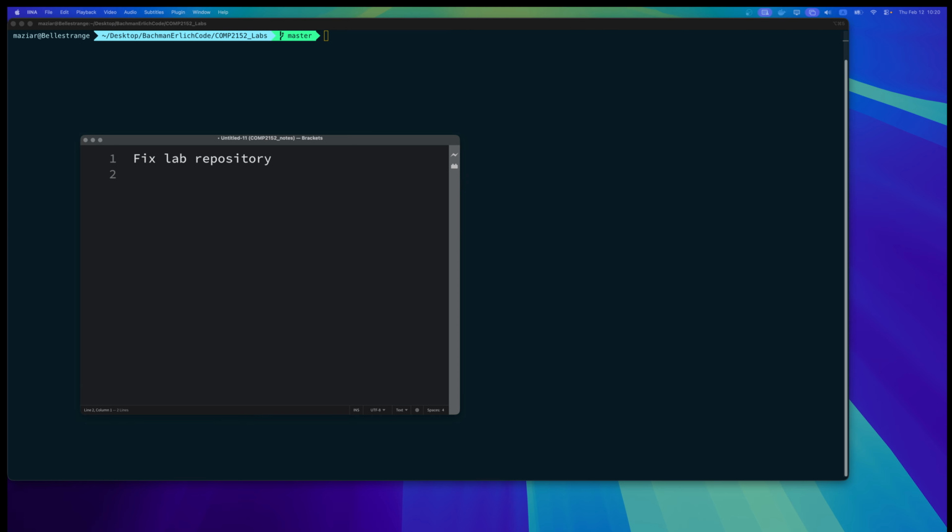In this video, I want to show you how to fix your lab repository or any other repositories you have with our course, which is comp2152, and the title is Fix Lab Repository.